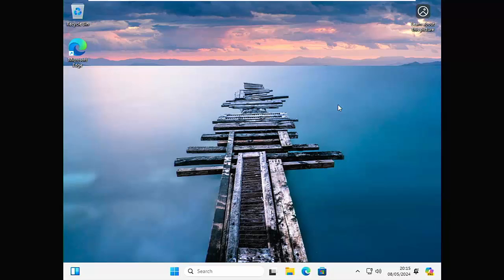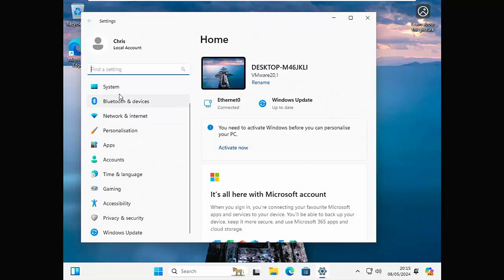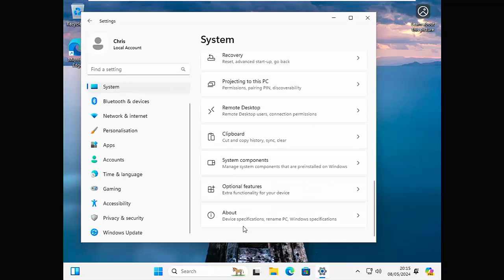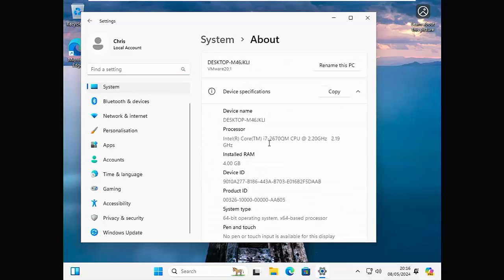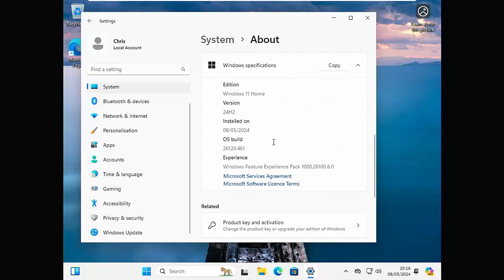And there we go. I'm just going to prove that this is Windows 11 Home Edition as well. So if I go back into settings there and then go into system and then scroll all the way down, and then scroll down to Windows specifications. And as you can see there, the edition is Windows 11 Home. The version is 24H2, and I've set it up completely with a local account.